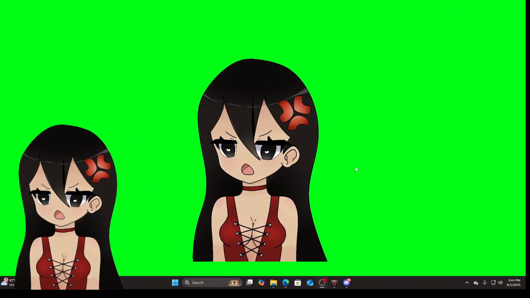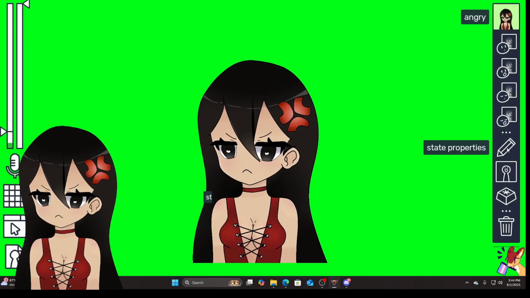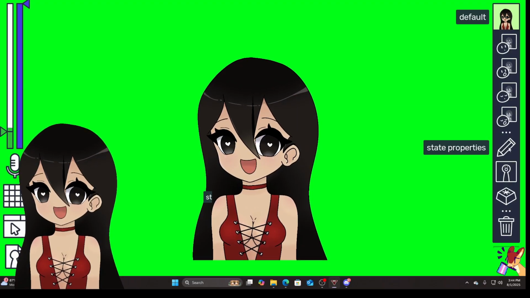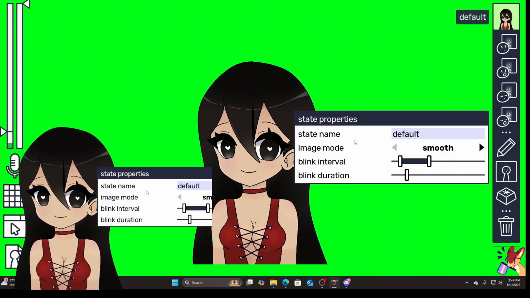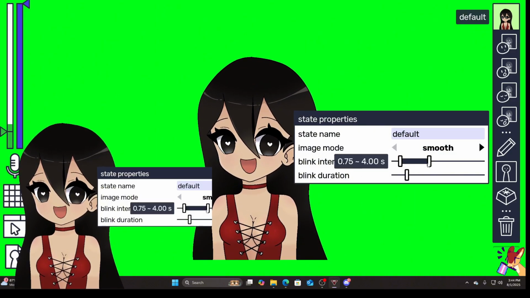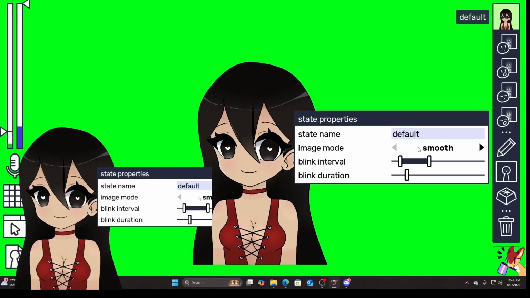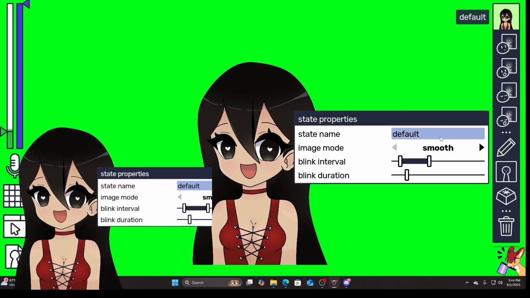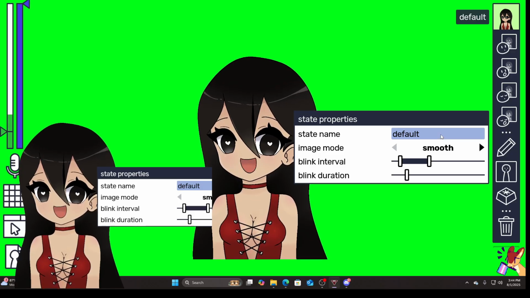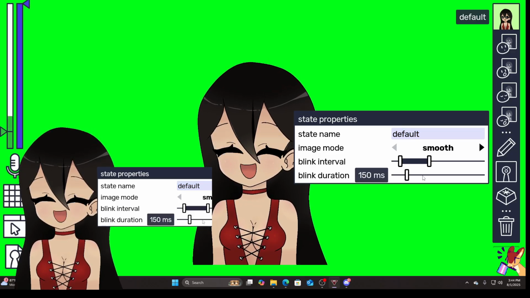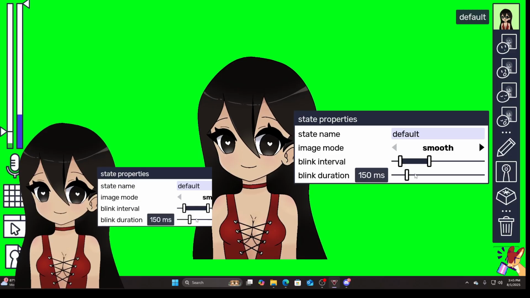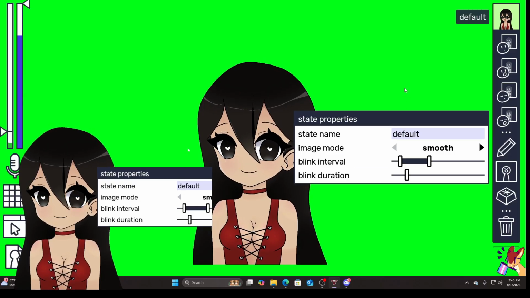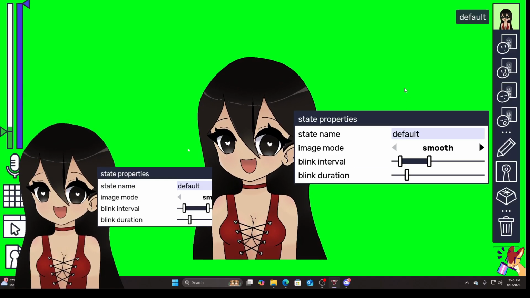Another thing that you can do with your model, you can go into state properties and you can change the interval of the blinking, image mode, and the state name. This is where I put the name of all of the different emotions that I wanted to toggle through. For the blinking, I did not change any of these. I just left them how the program already had them.